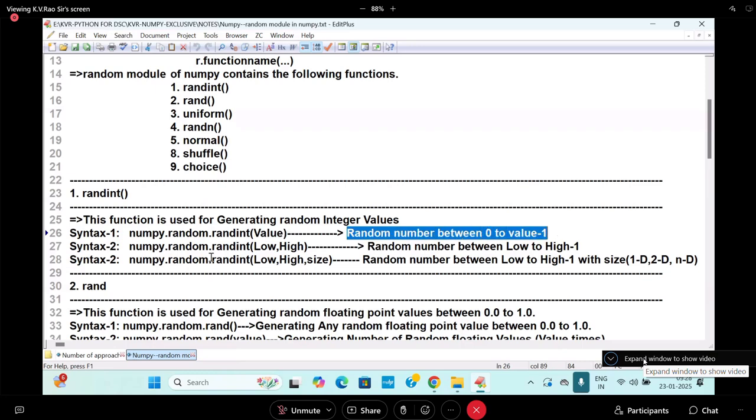I will post it. Rand int of what? Low comma high. Low comma high means what? 10 comma 12. What is the 10? Lowest value. 12 is called the highest value. 12 will not come; up to 12 minus 1 will come. So that will be coming. Any number between that low to high. So 10 comma 20, that will come 10 to 19. One of the values will come.